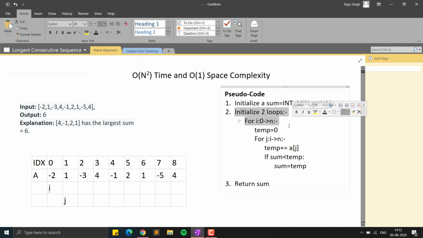So we will use two loops for nested looping. i will iterate from 0 to n, and j will iterate from i plus 1, that is one index ahead of i, to n minus 1. We will keep track of a temp variable for a particular i, and we'll keep adding the elements in that temp variable and see if it is greater than the sum that we have to output. If it is greater than the sum of all the subarrays, we will output that. So it is basically using two loops, so it will take O(n squared) time.